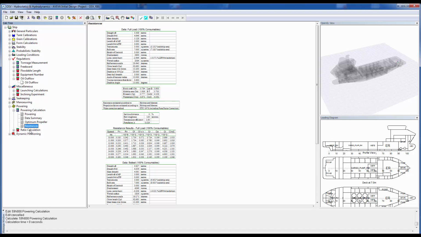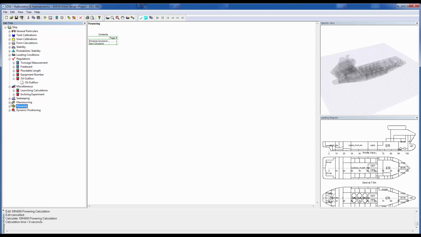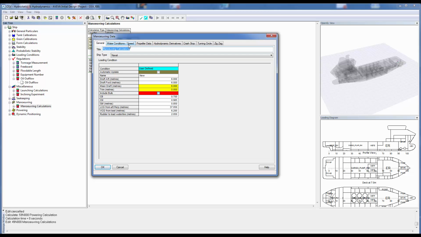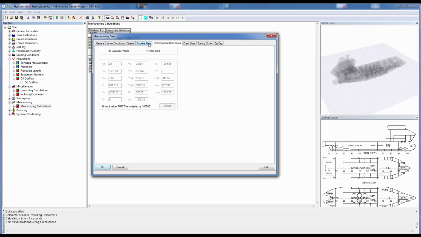The ratio calculation node allows you to take information from tank tests and manipulate the resistance extrapolators so that they more closely match the results from the tank tests. In a similar way, we've got the maneuvering calculations. These allow you to set up the IMO standard maneuvering scenarios. The calculation is based on the Clark maneuvering derivatives and a standard integration model.